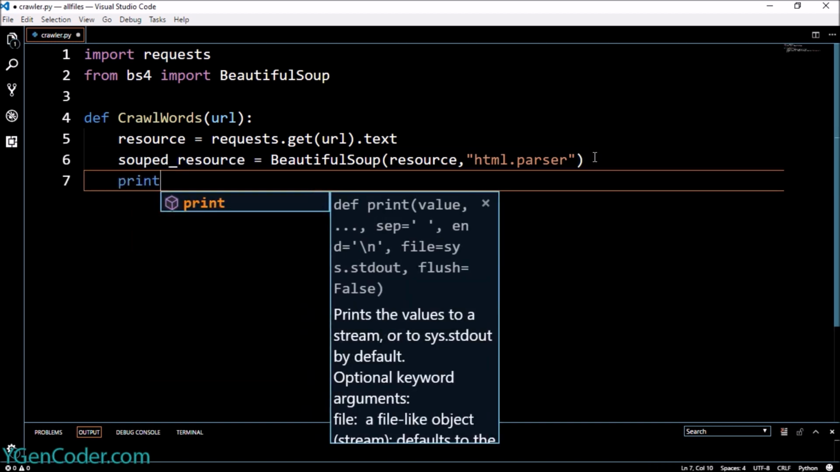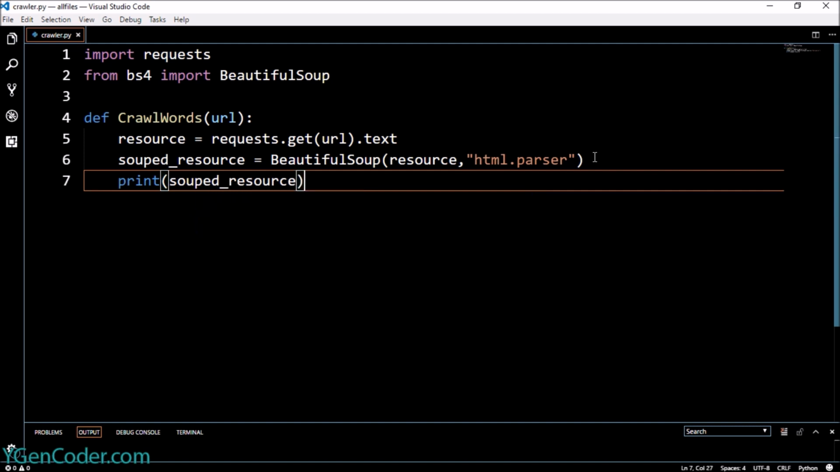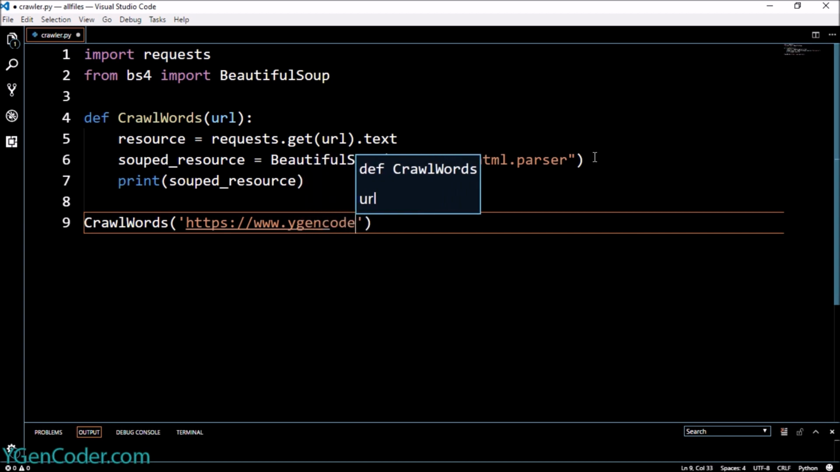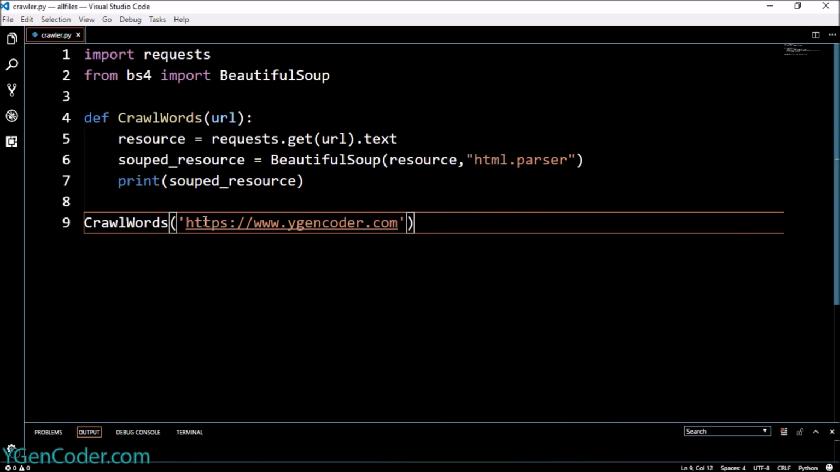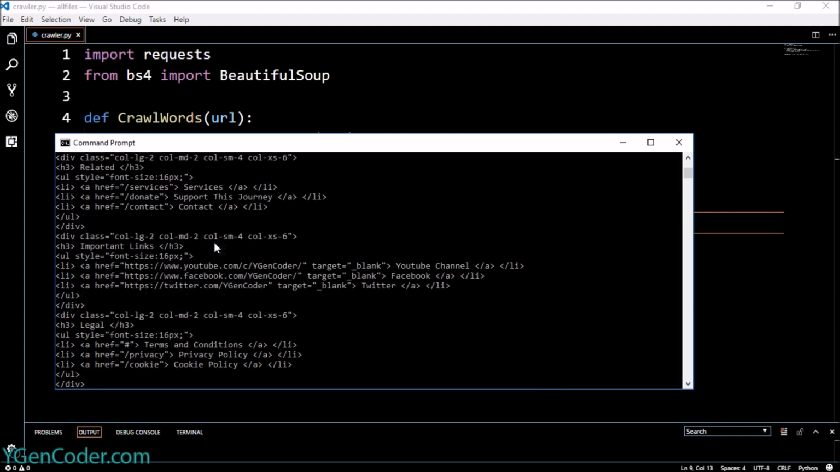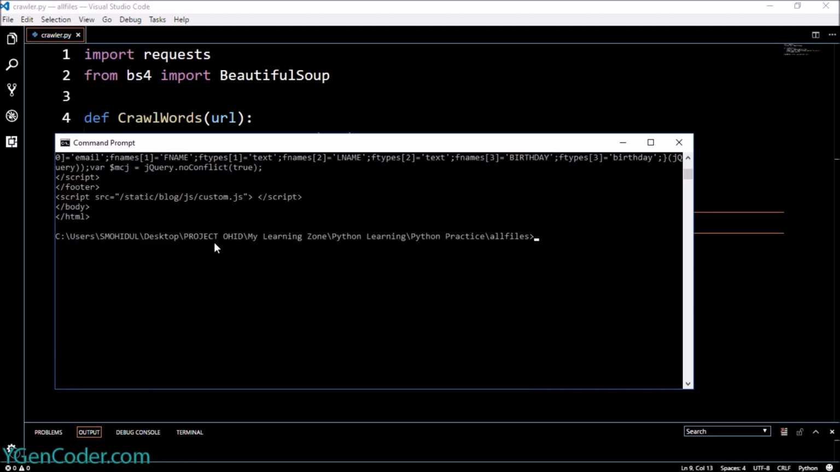We can print this one, the souped resource, and right now we want to call the function to see if it is working or not. To do this, we are gonna say https://www.wisencoder.com, and also I'm gonna give an r here, so we don't escape any backslash, that's why we are using r, which is raw. And if we run our program, which is python crawler.py, you can see that all the HTML information from the index page is right now inside our terminal.